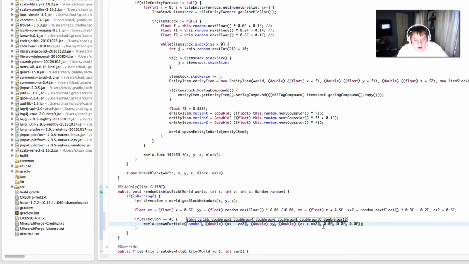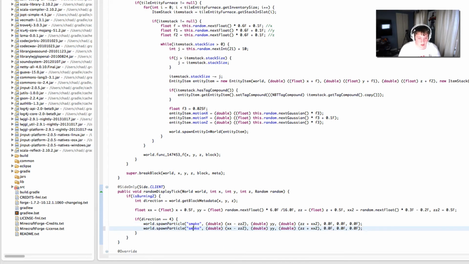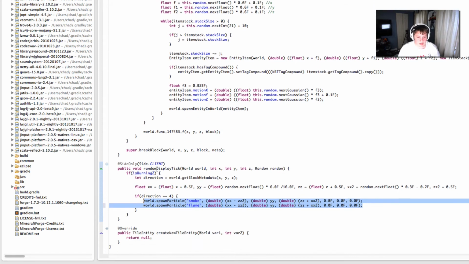Oh, no, wait. My explanations of each one are wrong. A double is like 0.0, 0.2, and then an f is like 0.00, and anything more than that. Sorry about that minor confusion. So now we can do two different kinds of particles. We can do our smoke, and then we can do our flame. We can basically just copy this line, and the only thing we have to change is flame. So we're going to copy both of these lines now, the spawn smoke particle and spawn flame particle.